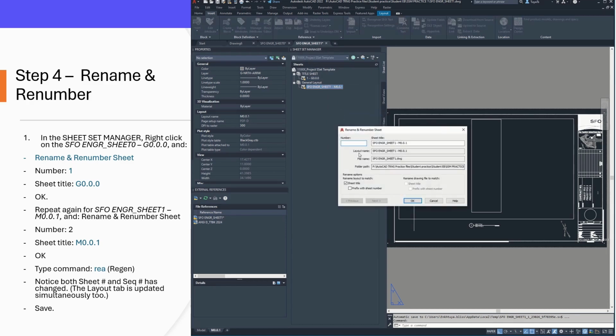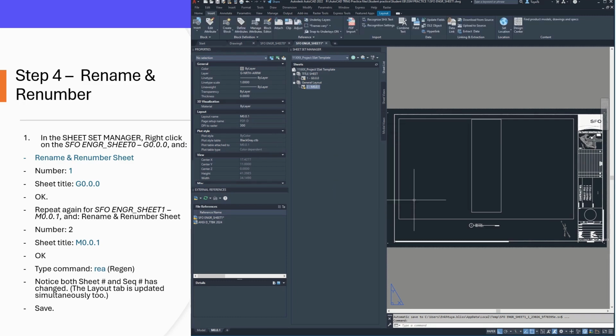SFO ENGR Sheet 1-M001 and click Rename and Renumber. In the number box, put 2. In the sheet title box, put M001. Click OK. Run the REA command to regenerate all. Zoom in to see both the sheet number and the sequence number have changed. The Layout tab is also simultaneously updated. At this point, you'll want to save.